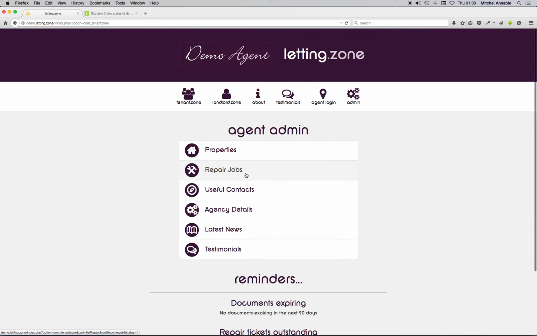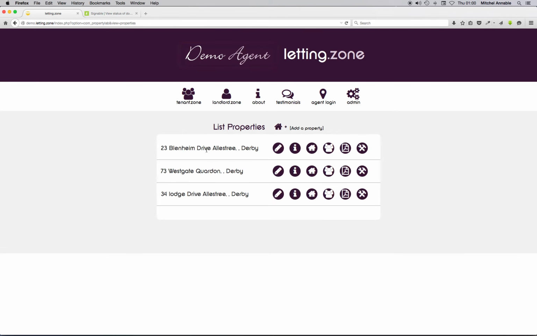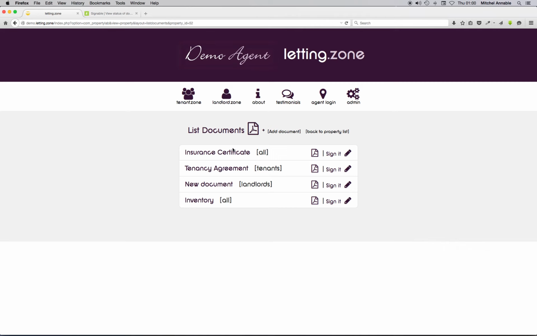And then from the administration menu, we're going to choose the top properties option. We've got 3 test properties in the system. The option that we're going to use for the demonstration today on the e-signatures is the documents icon. And we've got 4 test documents in the system.